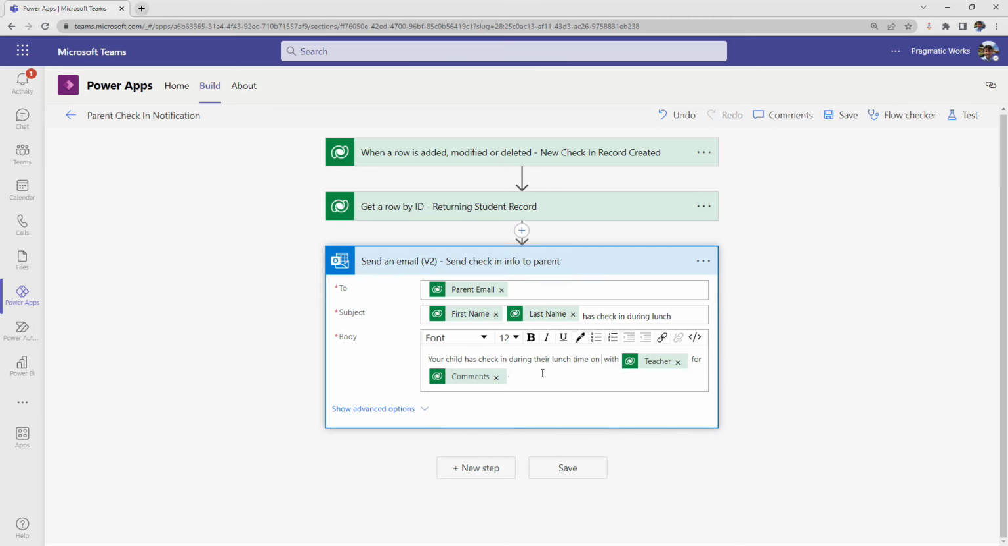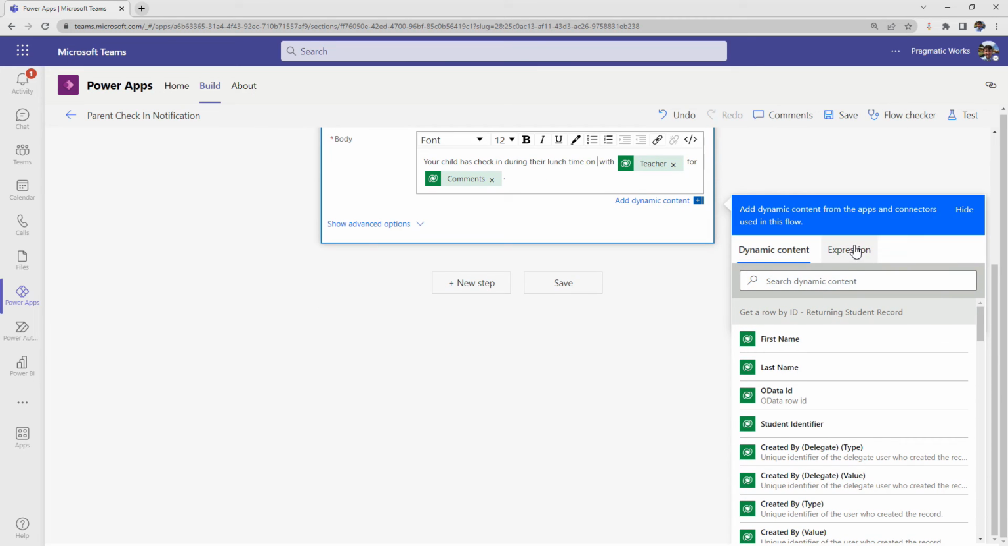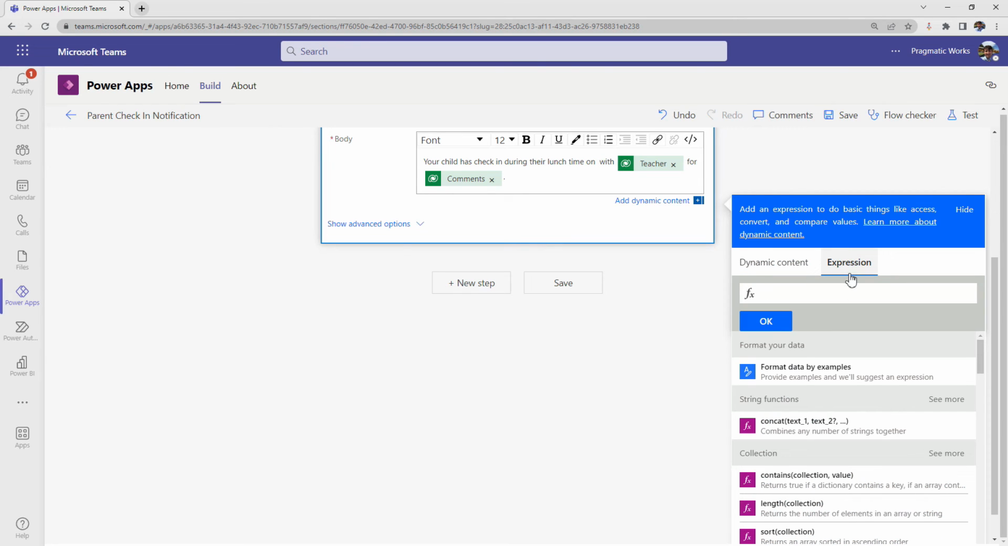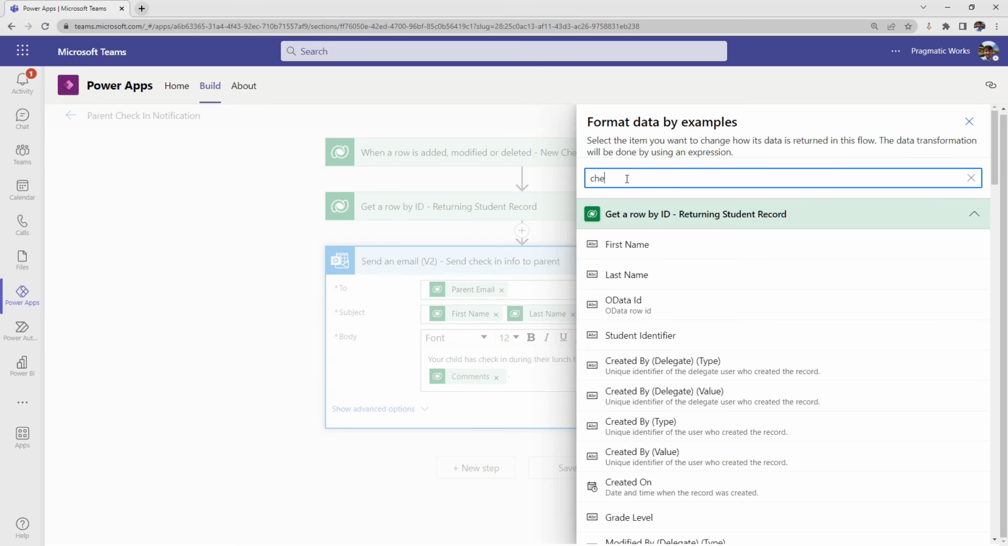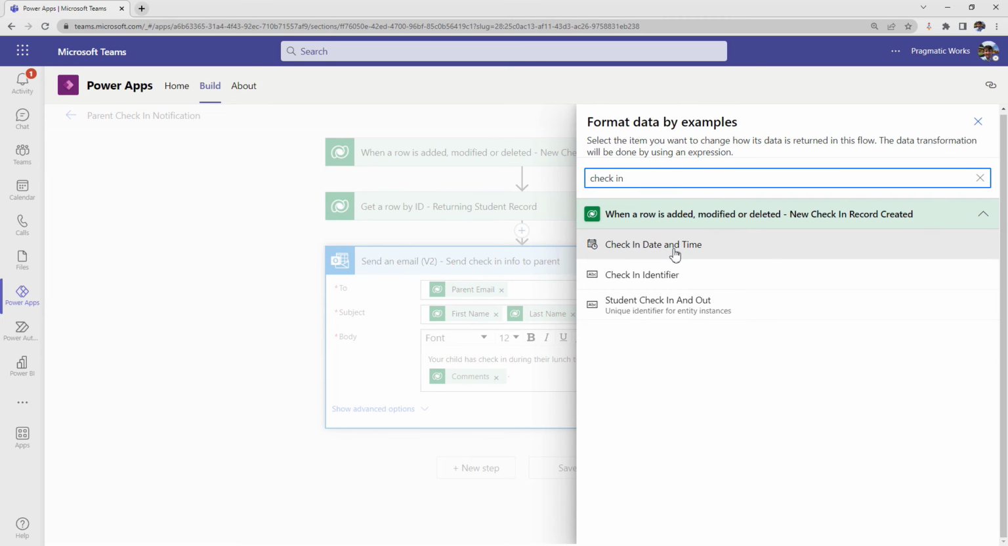So I'm going to remove this check-in date and time. Now when I go to add, what I want to do is I'm going to come over here to expression. And I want to format my data by giving it an example. So I'm going to do format data by examples here. And what do I want to format? Well, I want to format that check-in date and time.